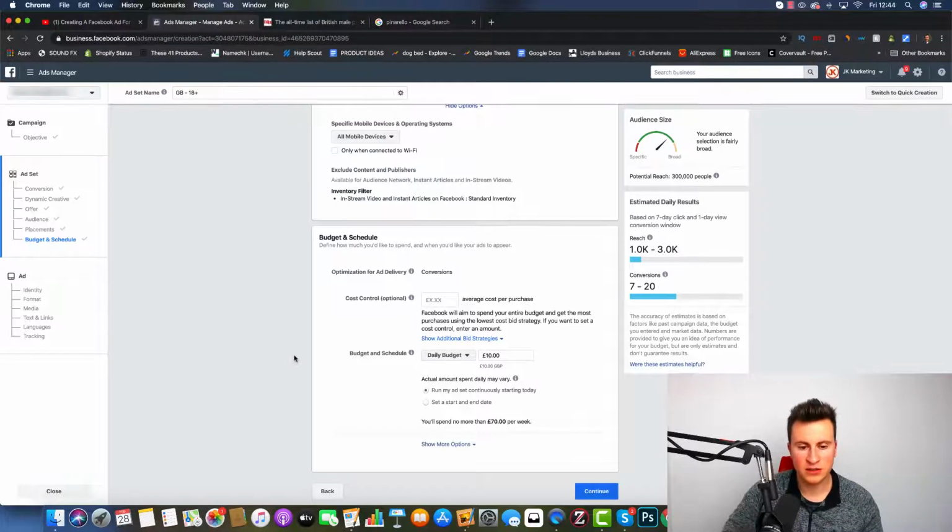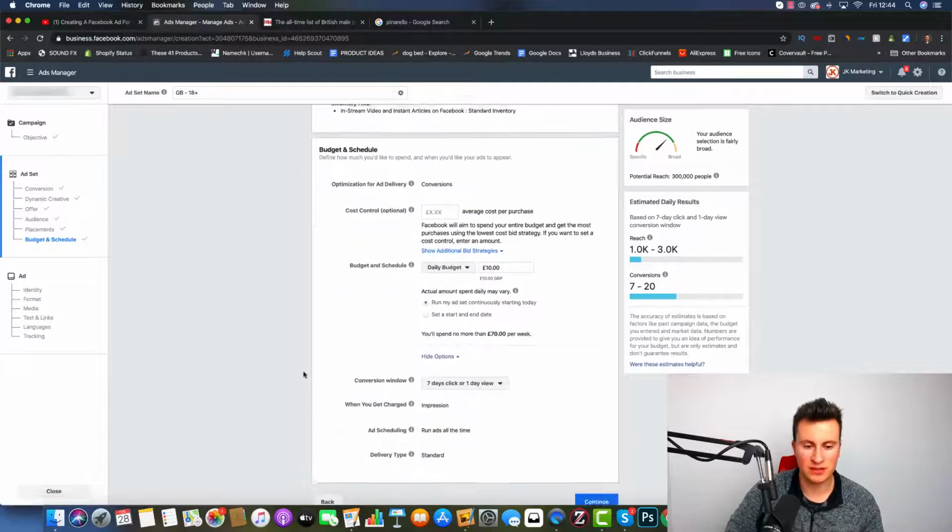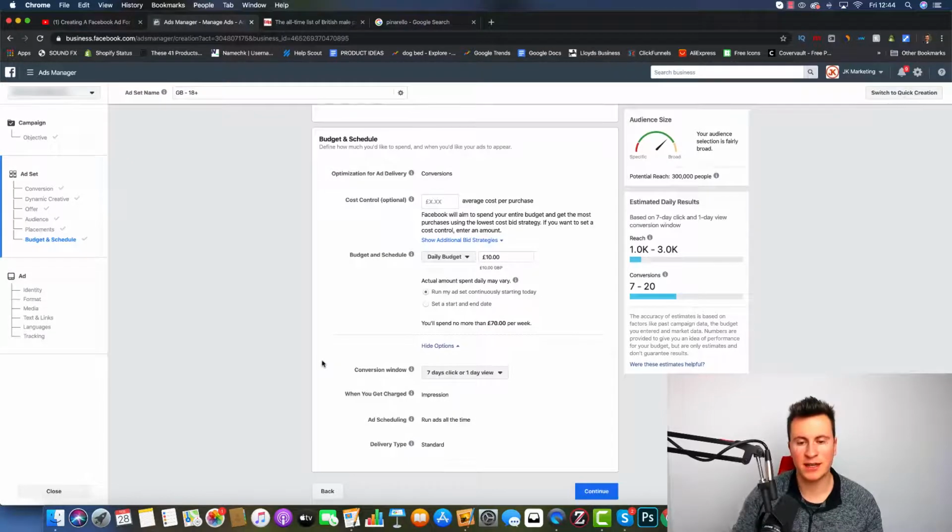And with that being said, I just want to finish on the conversion window because this is quite an important aspect of your Facebook ads. It's also a popular topic I get asked about. Essentially, you are setting the window in which Facebook will consider the results when optimizing your ads. So as it is currently set, 7 days click or 1 day view, if somebody clicks on your ad and then makes a purchase within 7 days, they will be considered towards that data when it comes to optimizing your ads.